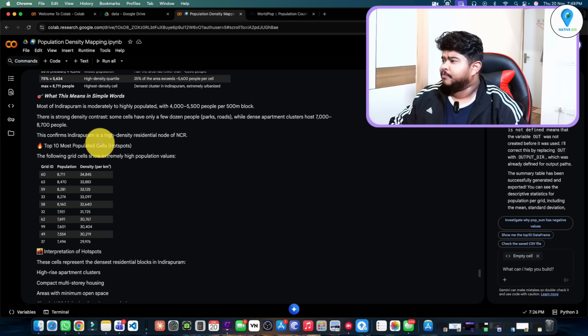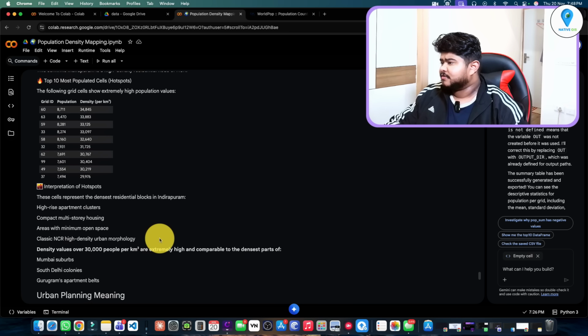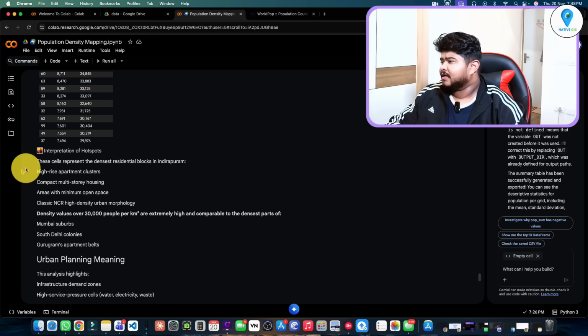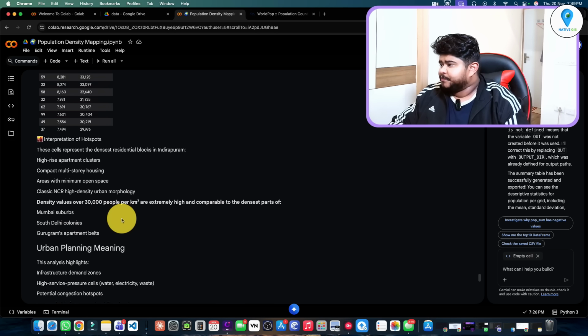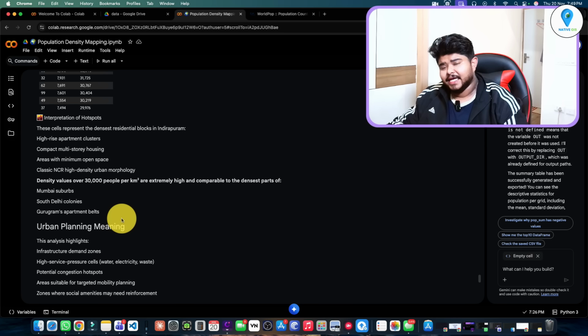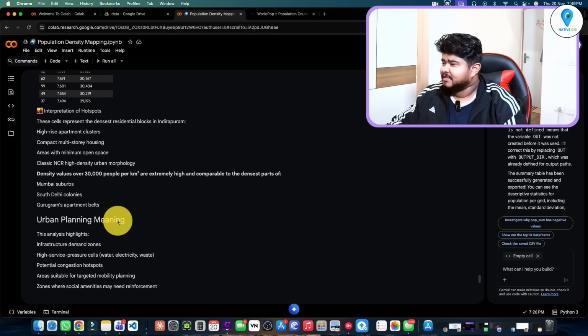So the 10 most populated cells, like 60, 63, 59, you can identify those areas. After identifying those areas, what I got to know is that these cells represent the densest part of Indirapuram: high-rise apartment clusters, compact multi-storied housing areas with minimum open space. It's a classic case of high-density NCR urban morphology. Some examples would be Mumbai suburbs, South Delhi colonies, and Gurgaon apartment belts.